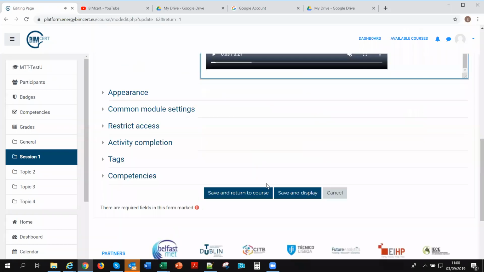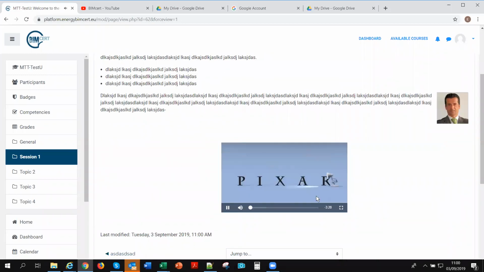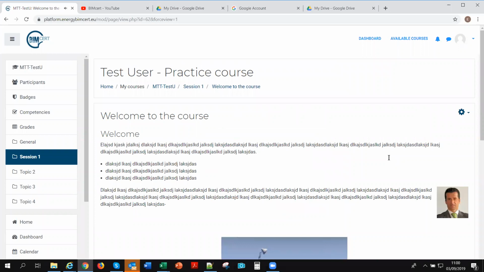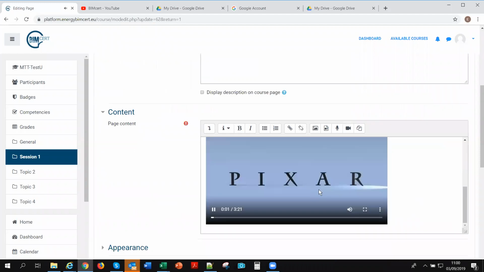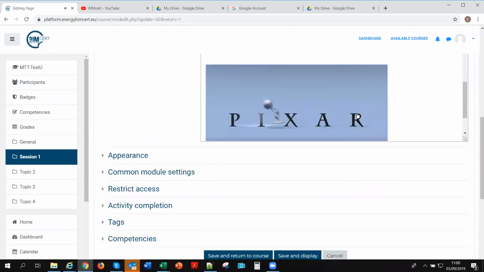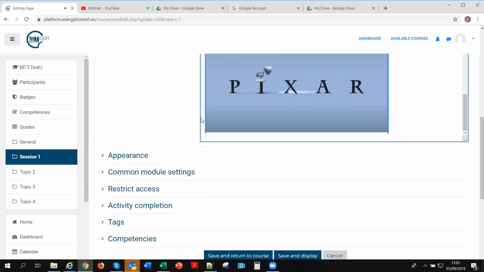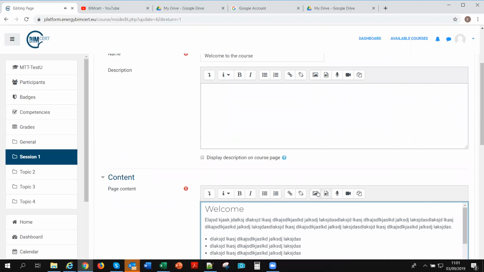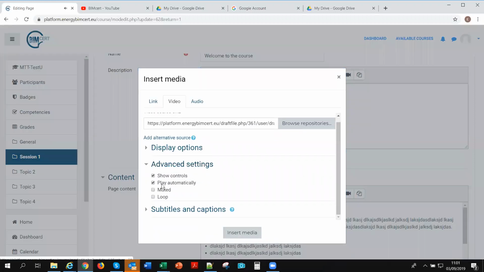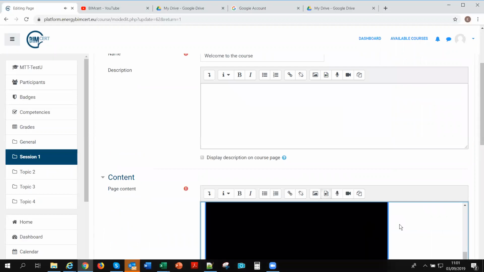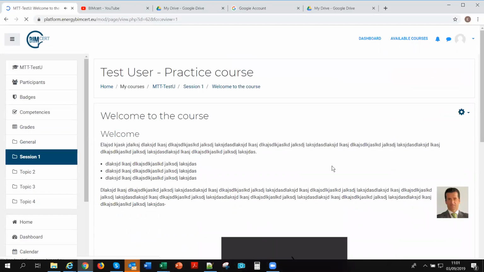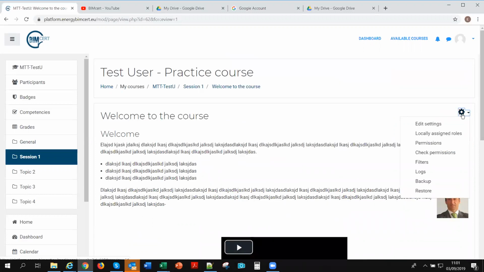So here I have my video. I'm going to save and display, and the video automatically starts playing. Okay. And I'm going to edit the settings. Before we stop, I just want to show you, I have to change the video settings because it's playing all the time. Okay, now it's not playing anymore.